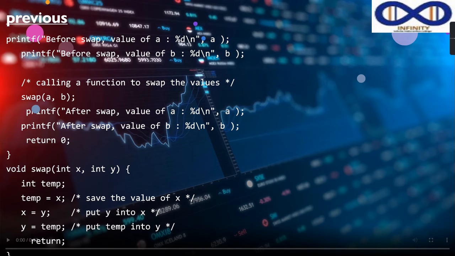So void swap(int x, int y), int temp. The value of temp equals x: save the value of x. Then x equals y: put y into x. And y equals temp: put temp into y. So return, and closing of the braces.